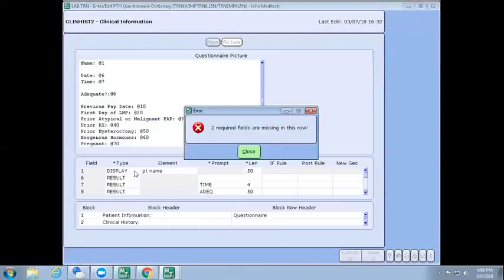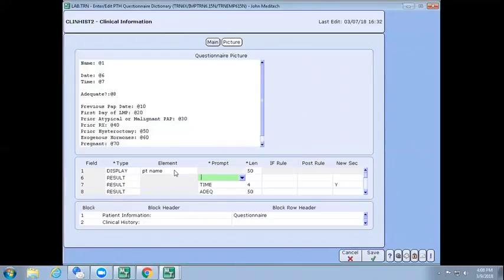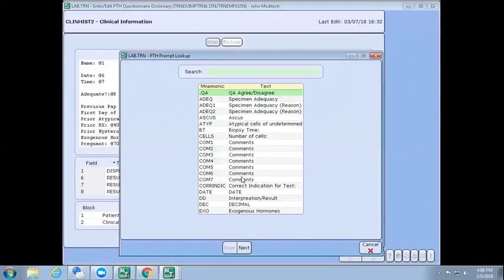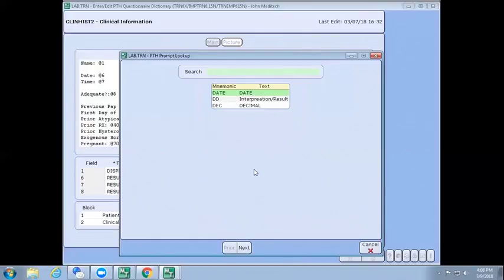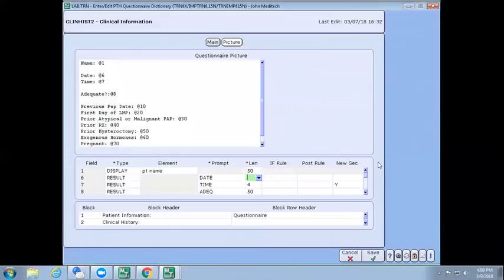Also, if you choose a display or a label type, you'll have your element field available. This will be a lookup into the available keywords that you can pull in. As you can see, this one up top here is pulling in the patient name. Since I did choose result for this one, I have my prompt field available. This is going to be a lookup into our pathology prompt dictionary that we just went over. I did date, so I want to pull in my date type prompt. My length field is now available, so this is the maximum length I want to give to this prompt in the questionnaire. As we saw before, the date type prompt had 8 characters as the maximum length, so I'm going to give this one 8 as well here.